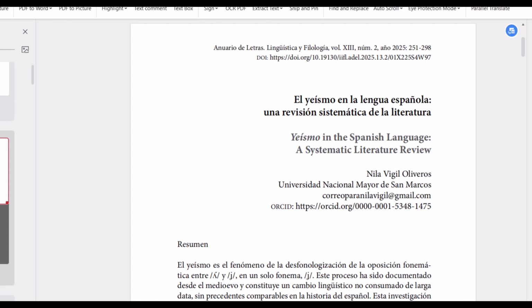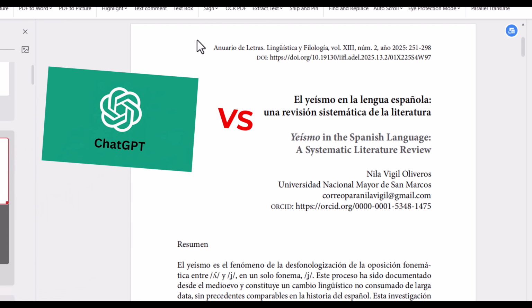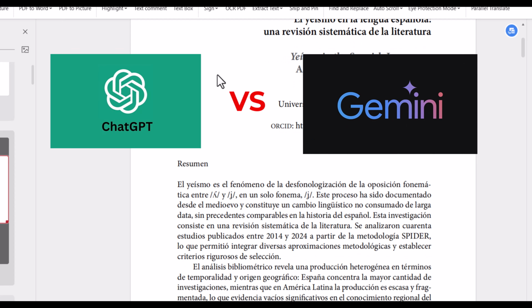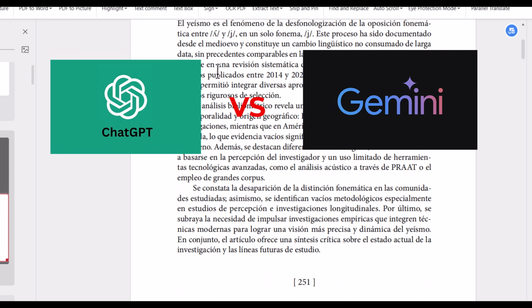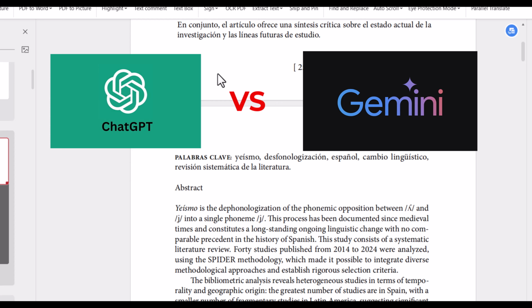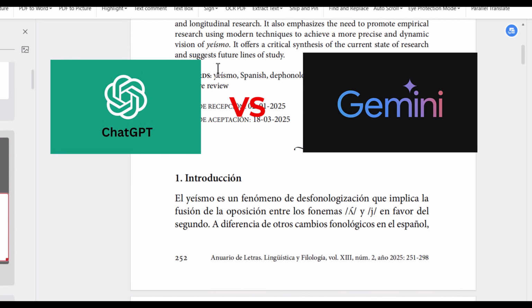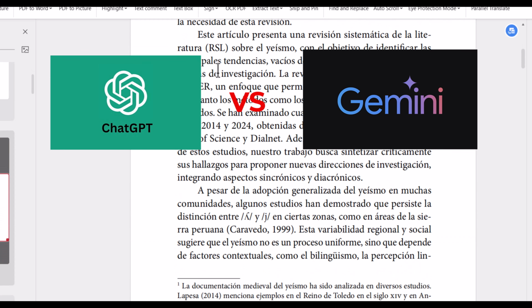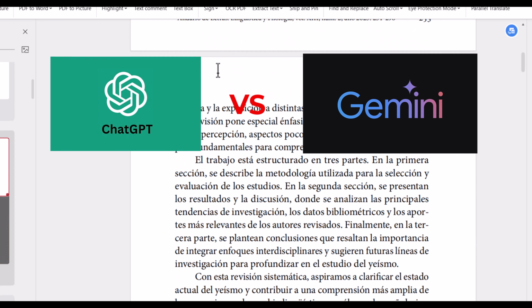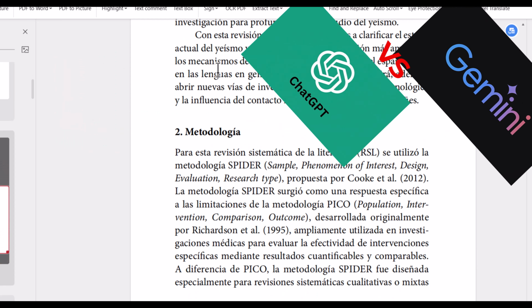In this video, we will compare ChatGPT with Google Gemini regarding the translation of research papers, academic documents, assignments, etc. So, we will see which AI, either Google Gemini or ChatGPT, works best. Alright, let's follow these steps.